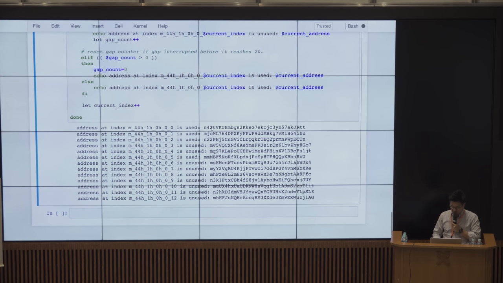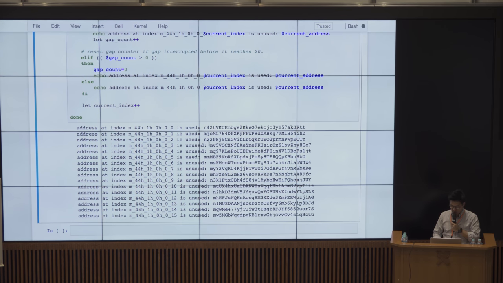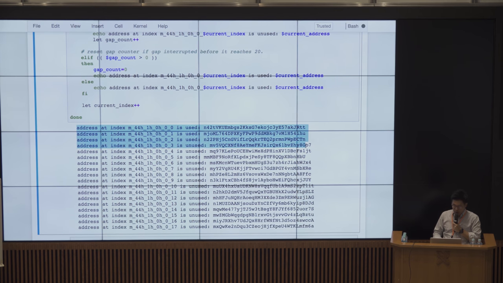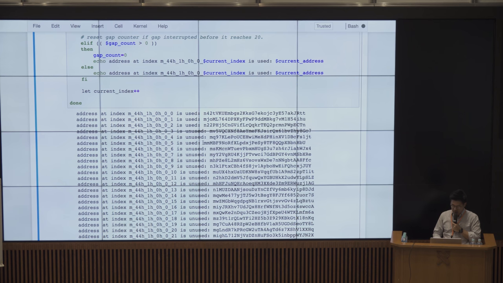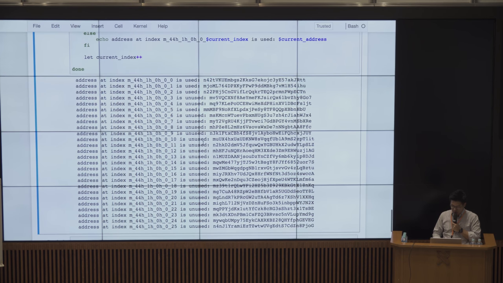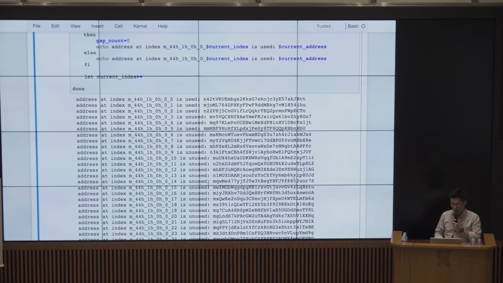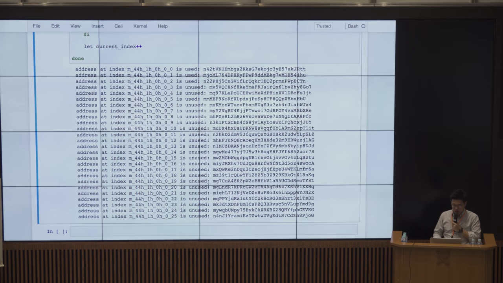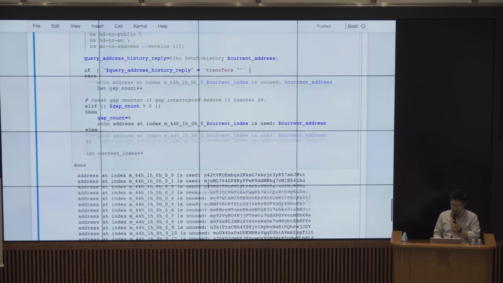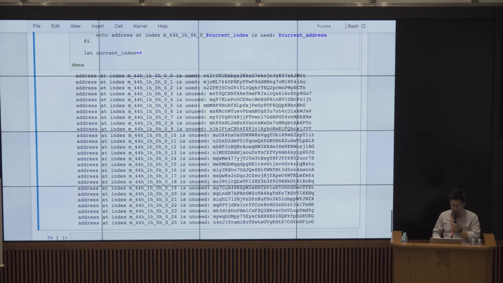So this one has been used, this one has been used, the third one has been used. So perhaps the user generated an address but never received funds on it. That could be possible. But then this one was used again. And after a gap of 20 has been discovered, it stops the search. So that's essentially how an HD wallet is then recovered from the mnemonic. And obviously the standardization of this hierarchy helps a lot with that.